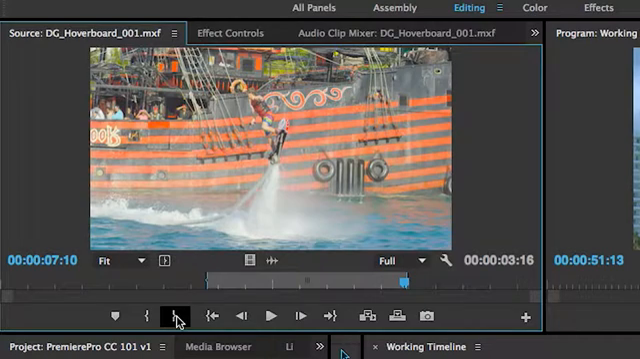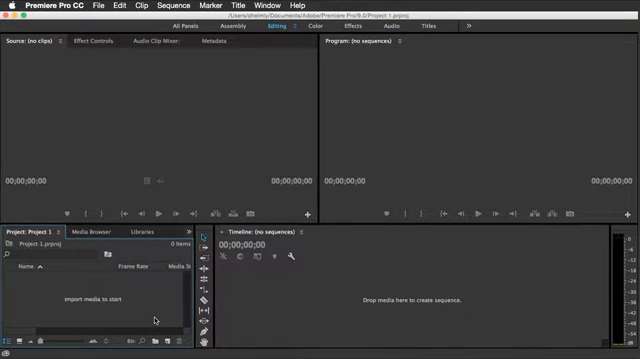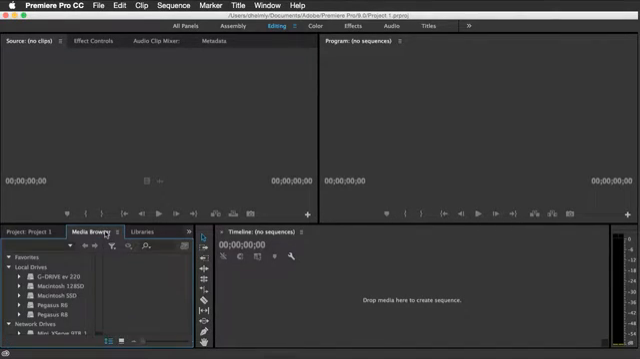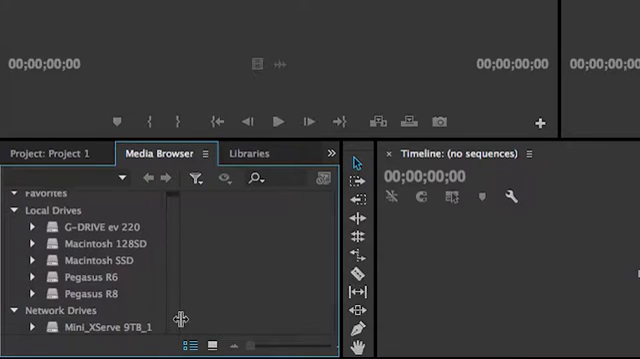It's that easy. One of the most important panels to get a really good understanding of is the media browser panel. So simply by clicking on this tab, I can bring that forward. Here's where you'll find access to all of your local drives and your network drives. And navigating this particular panel is actually fairly easy.